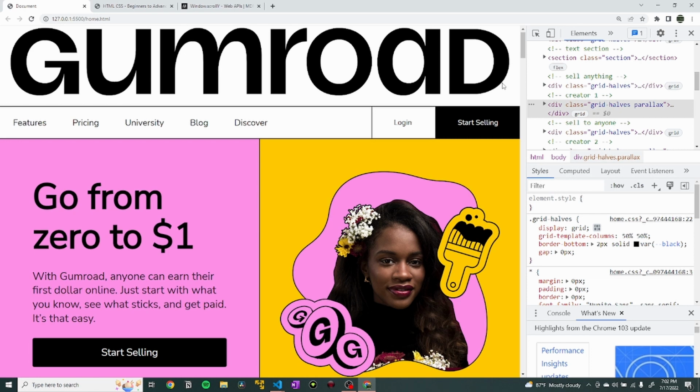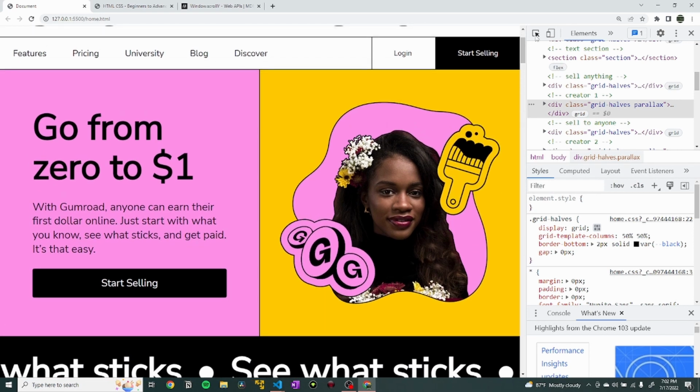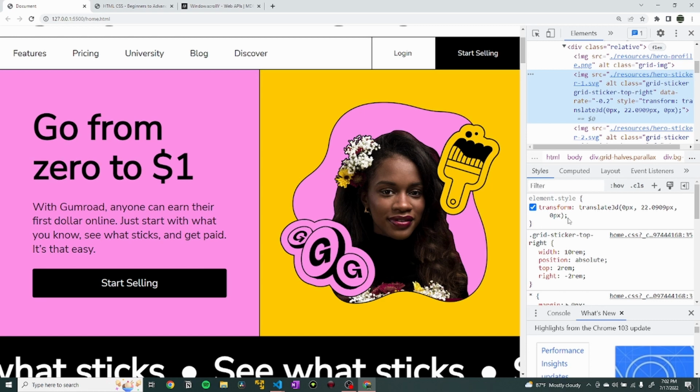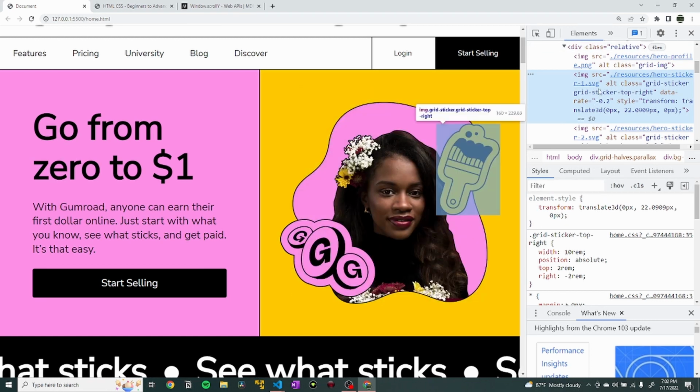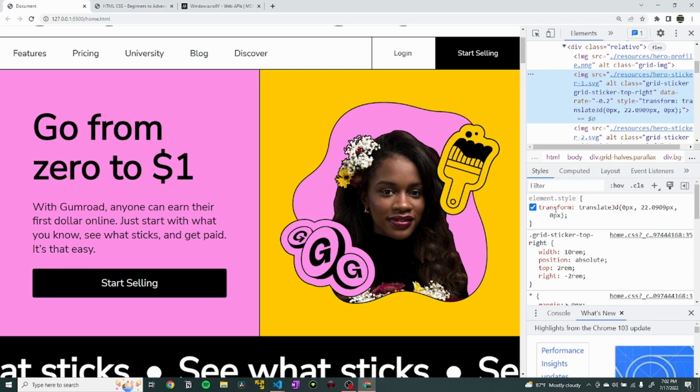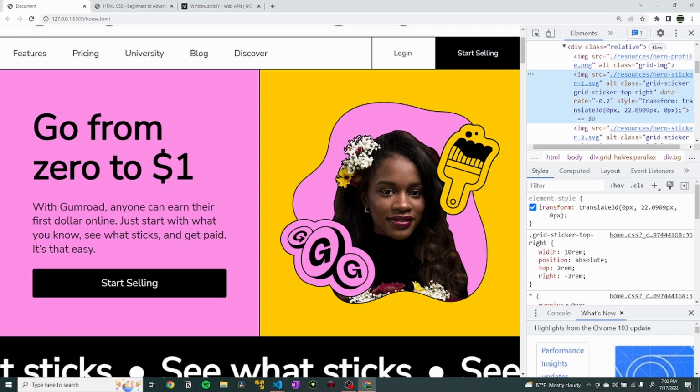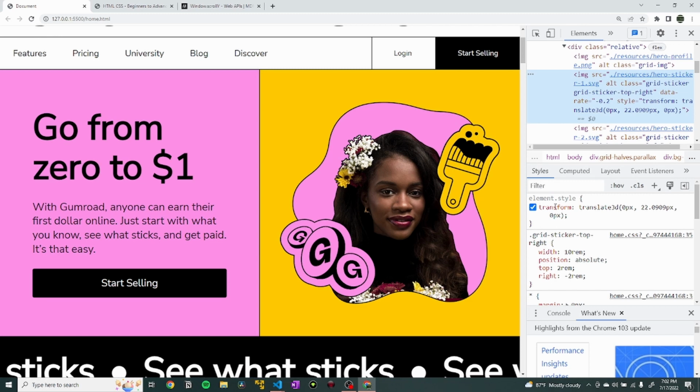Because if I set, for example, a set value for it to move, maybe I said that the sticker should move 10 pixels, right? Then regardless of whether or not I scrolled up or down, it would still move down 10 pixels, right? So, for example, if we inspect this element over here, you can see that through our JavaScript, I have applied this transform translate.